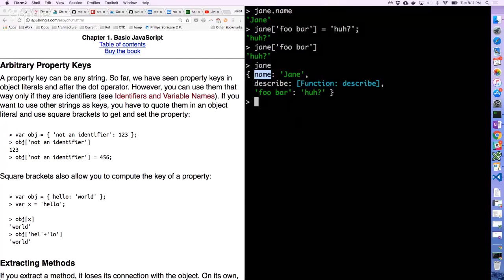But you'll notice when it outputs our object here, it puts quotes around it, right? And that's the way you can use bits you wouldn't be able to use otherwise: quoting around them, or also using this bracket notation, which is the other way to access keys. So you could do Jane name and see the value of it.